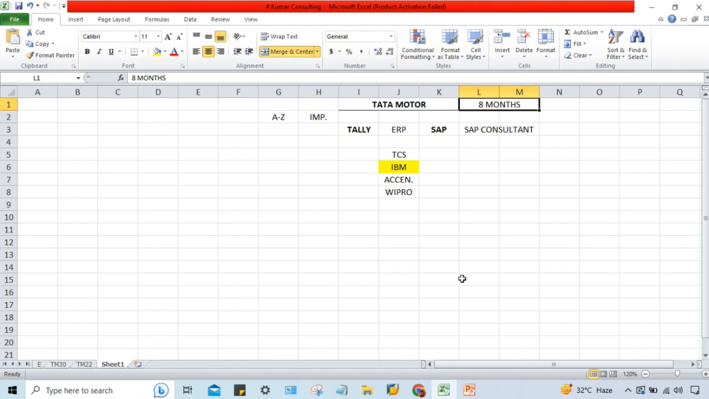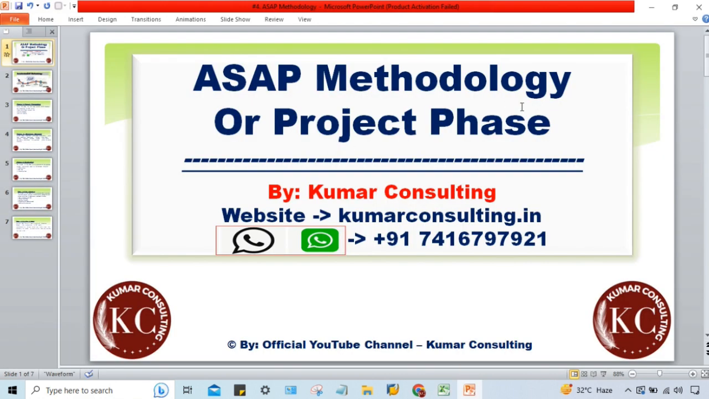So for that, SAP has given a formula, SAP has given a methodology called ASAP methodology. In the sense, whatever this implementation speed is, that is going to be accelerated. Okay. So the full form of ASAP methodology is Accelerated SAP methodology. Accelerated SAP methodology means our implementation speed is going to be accelerated if we follow this methodology.